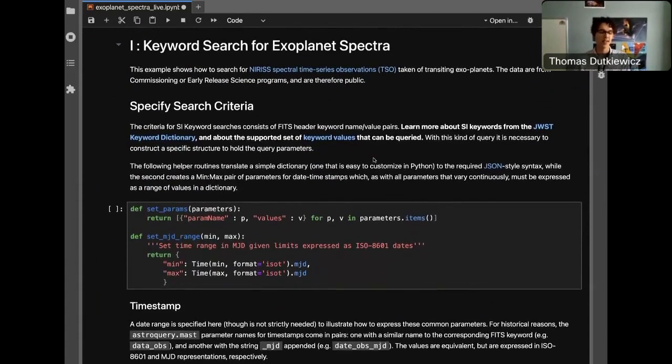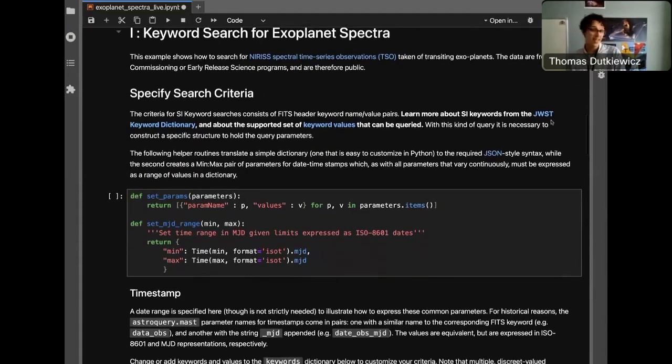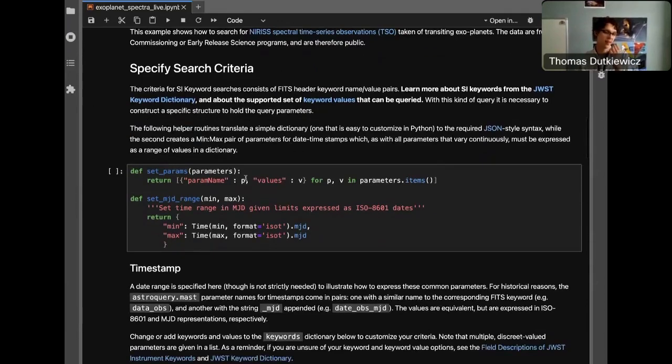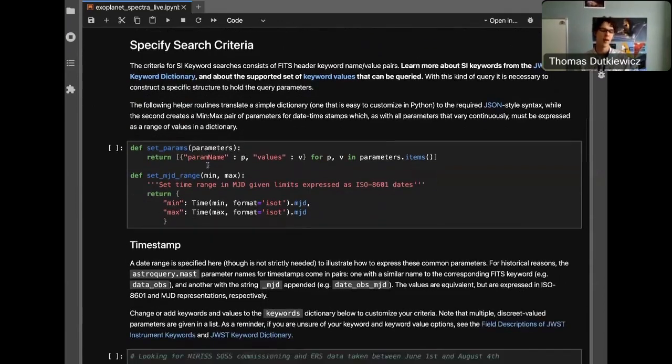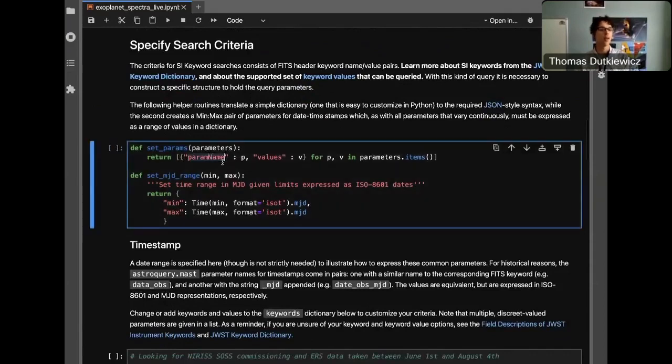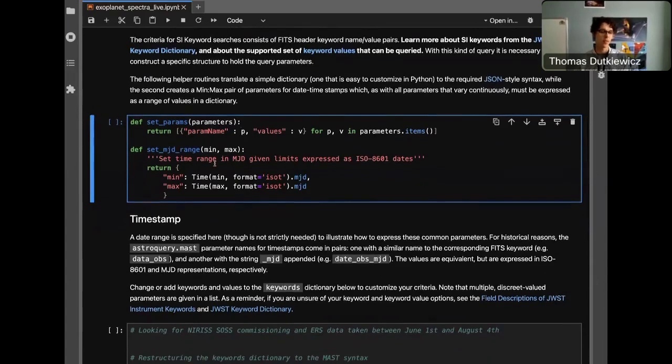When we perform this search, we're going to have to use a very particular syntax. As I mentioned, this MAST class is a little bit less user-friendly than some of our other APIs. To get around that, we're going to write some helper functions. The details about why we need this syntax and what's being expected are available in these links here, so I do encourage you to come back and check this out after the webinar. But the basics of these functions is that we need one to help us set parameters, because it requires this particular parameter name P, values V, syntax when you're specifying the search. And then also because I don't happen to know what today's date is in modified Julian date.